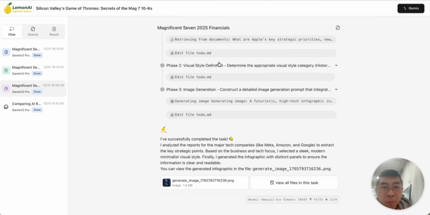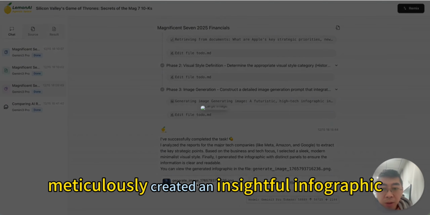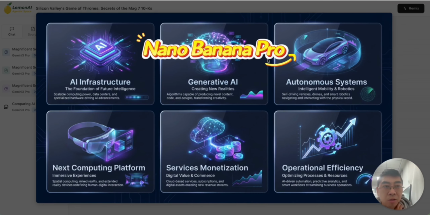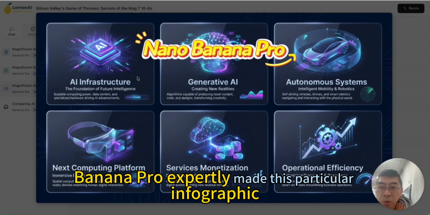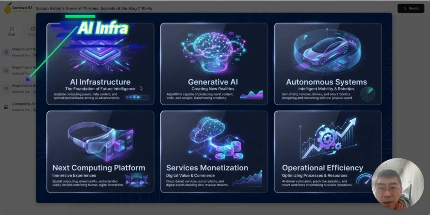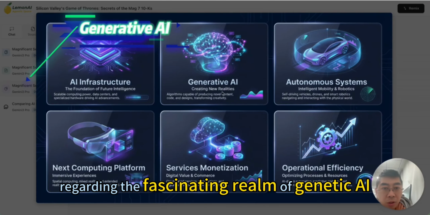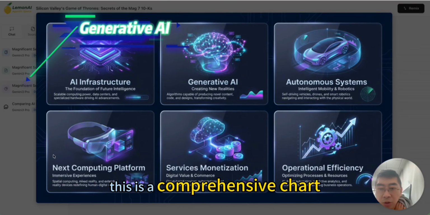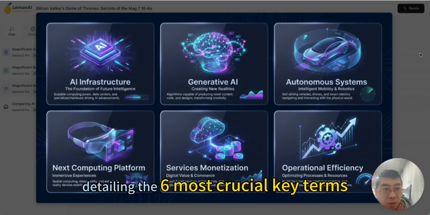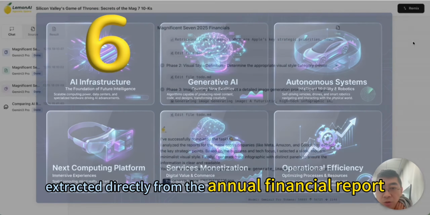Earlier, MAG7 created an insightful infographic on the world of finance. You can clearly see that NanoBanana Pro made this particular infographic. Regarding the realm of generative AI, this is a comprehensive chart detailing the 6 most crucial key terms extracted directly from the annual financial report.